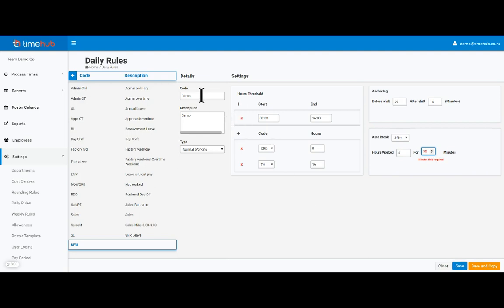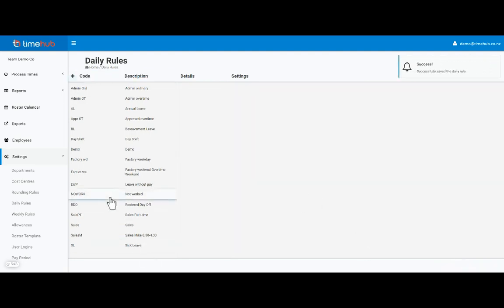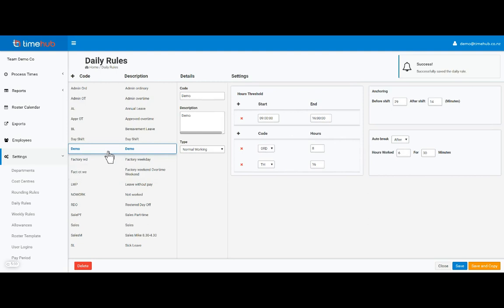If we wanted to save variations of this where we're going to have a similar rule for different areas, then you can use the save and copy option, which will copy this particular setup and create a new rule for you just to go and edit. But in this case, I will just go and save it, and we now have our new rule set up in here under demo with the rules set. Next, we'll come back and talk about the other options under type.